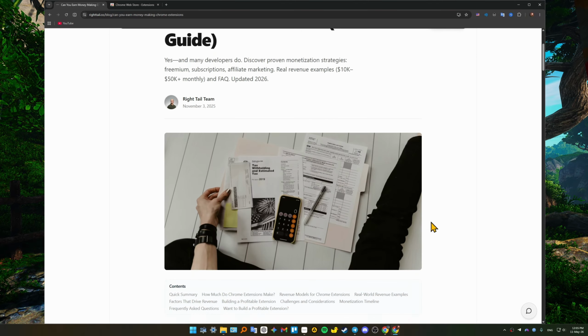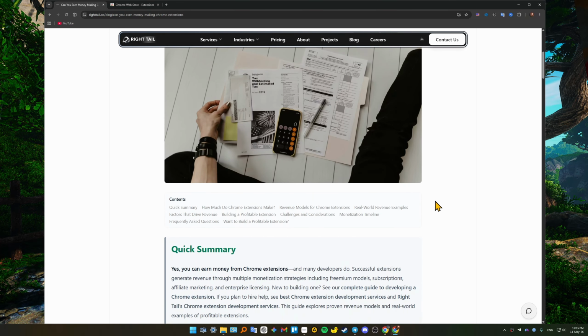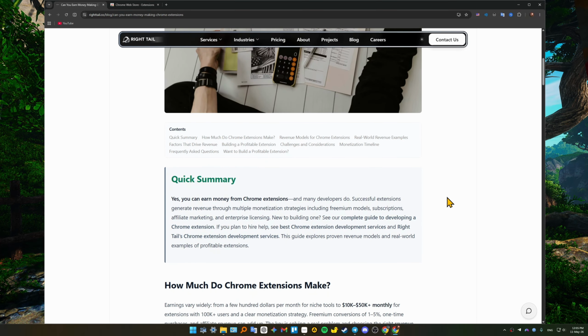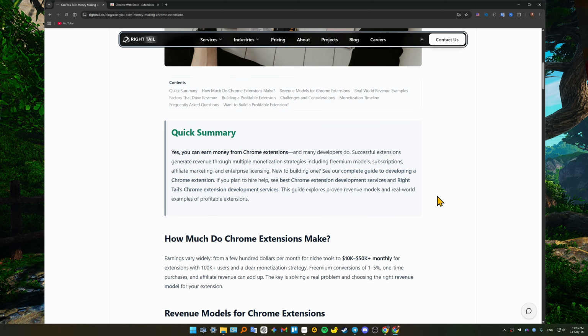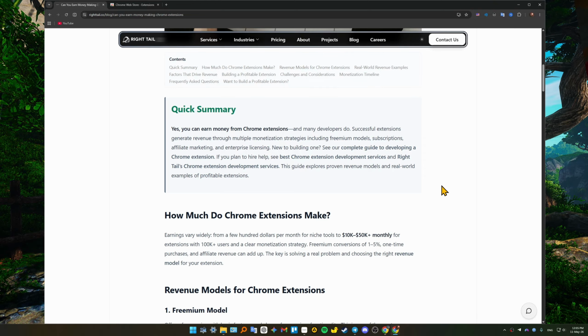Then next we have one-time licensing. If your tool solves a specific one-off problem, like a data scraper or a layout fixer, a single lifetime license is a great way to generate immediate cash flow.